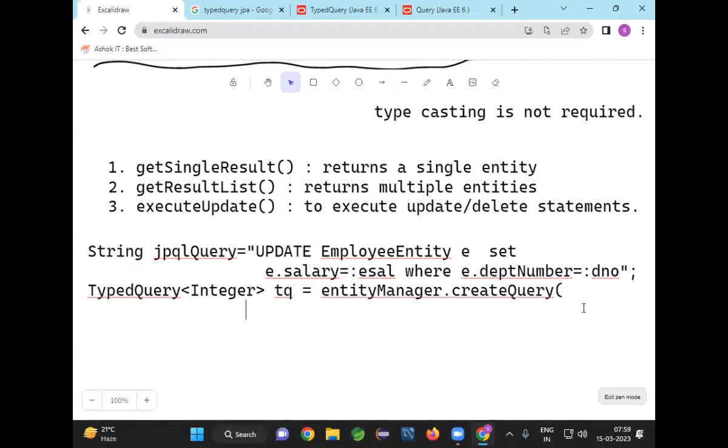In the create query method I am passing two parameters. First one is my JPQL query. Second parameter is Integer.class. This is required as a class object, the result type as a class object. What type of result are we expecting? Integer. So we should write Integer.class.